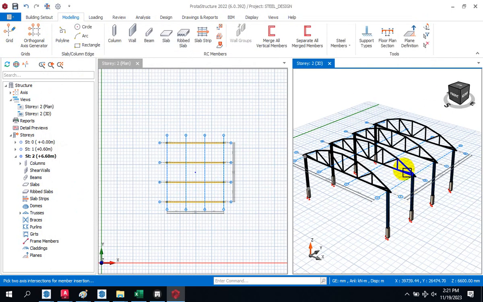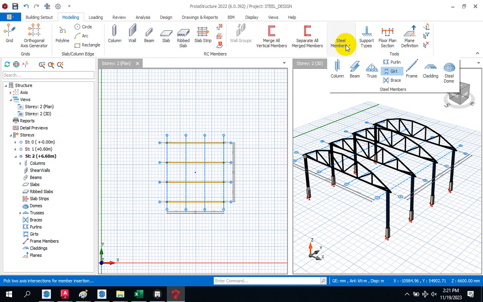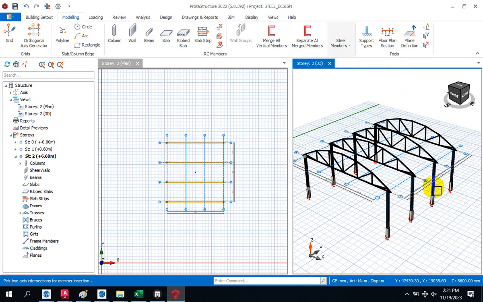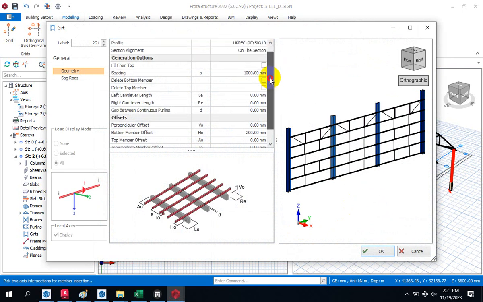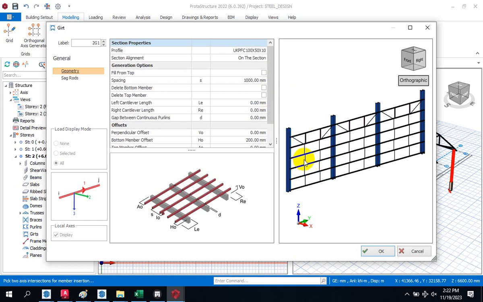If you have this and you want to insert a gut, all I need to do is to come to my steel members. I will click on this. It brings a drop down menu like this. I will select a gut. If I select it, I will click on the first member, click on the second member that I want this gut to span to, and this is a preview of how it's going to look. You can see it comes with a sag rod. These are sag rods. I can turn off this sag rod, and I can also leave the sag rod if I want.